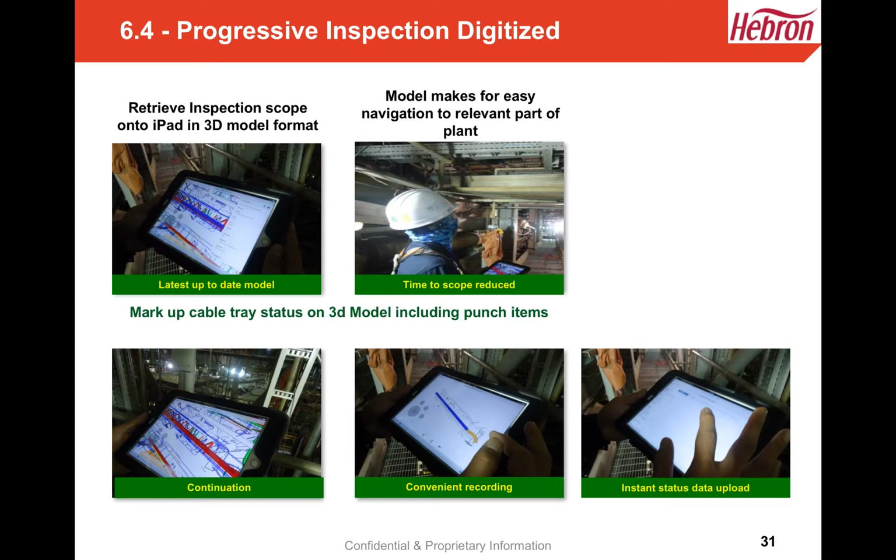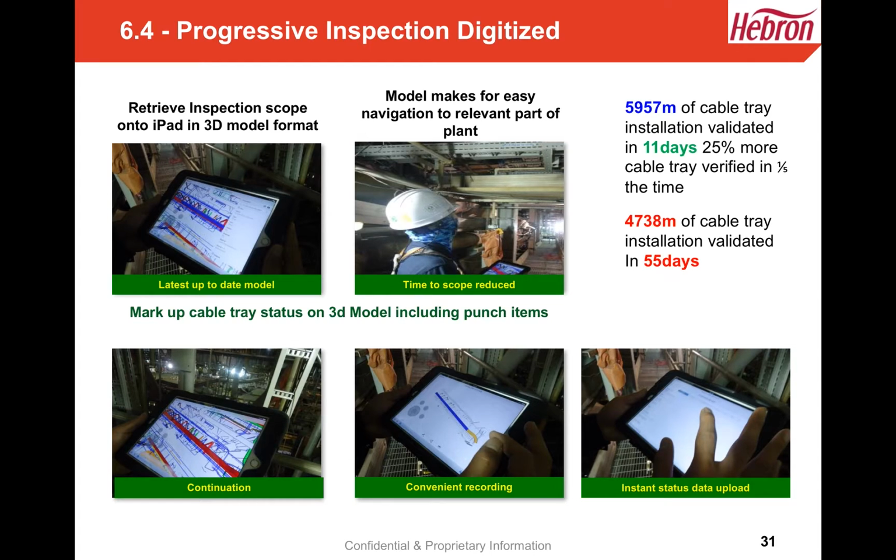Secondly, it was much easier to navigate and find the relevant part of the plant and then the tray that they were looking for. There was then continuation. You didn't have to flick through multiple drawings to find the next section of tray. It was fully continuous. It provided a very convenient method of recording, and we could upload the status instantly. Now, the benefits of this were very, very quick and apparent.